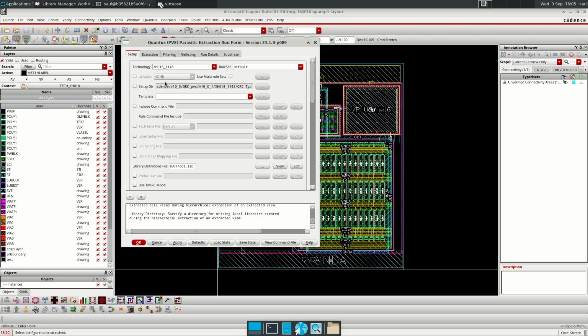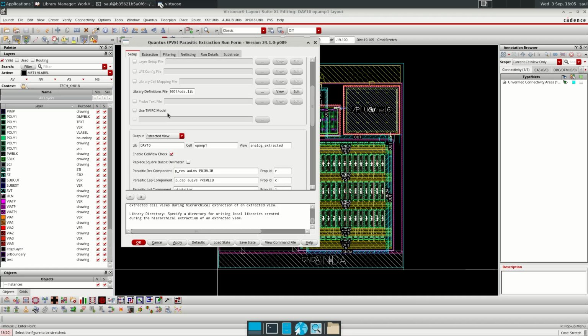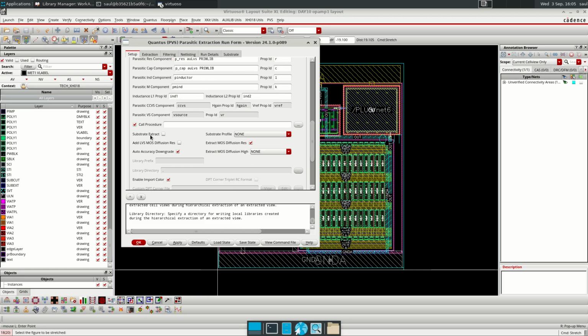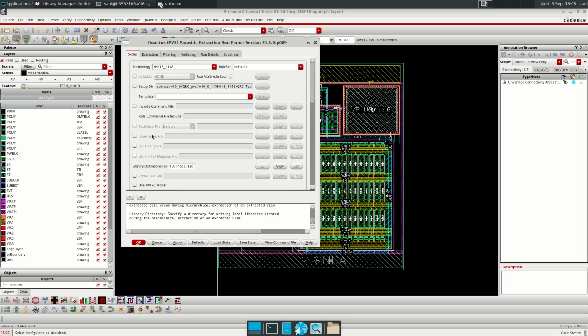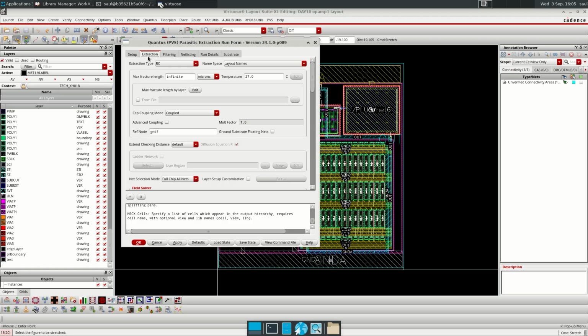What we're going to do now is we leave everything as it is in the original settings. We go to extraction, and then we are going to change the reference node to ground analog, so this will be the substrate, the node that is connected to the substrate. The other thing is the capacitor coupling mode, it can be coupled or coupled to substrate. I suggest you keep it coupled.